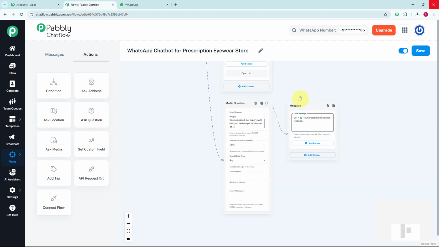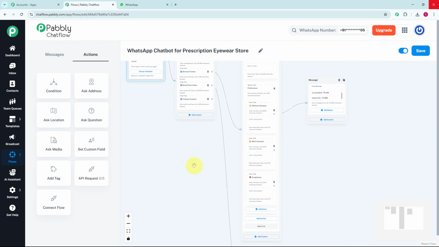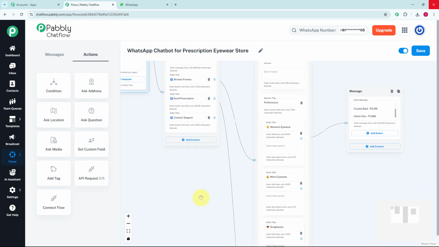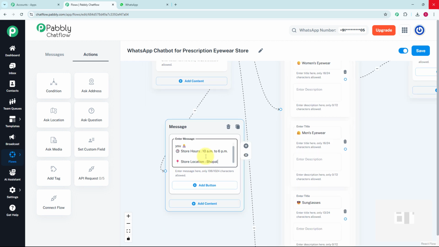Now let's move on to our third button, that is contact support. Now I am going to provide contact details in a message node. So for that, I will just drag and drop, and here I am going to select text plus button for entering the message. Now I am going to enter the contact details here. Here you can see I have entered this message.